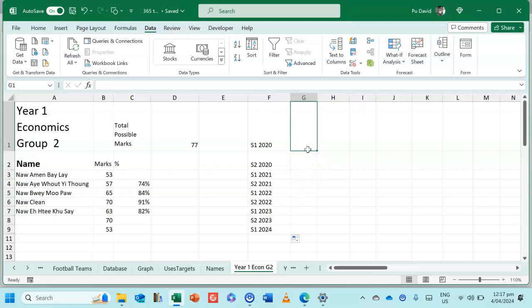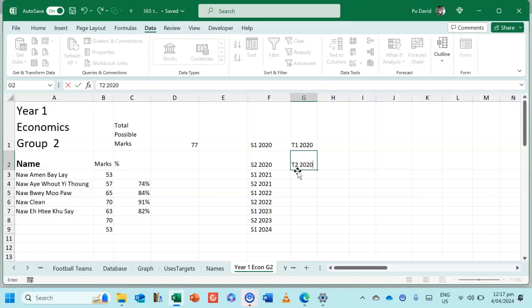The same with T for trimester, if there's 3 of them, or term. So we're going to put T1, 2020. If we drag that down, we don't get what we want. So again, we'd have to put in T2, 2020, and T3, 2020, highlight them all, and drag them down.